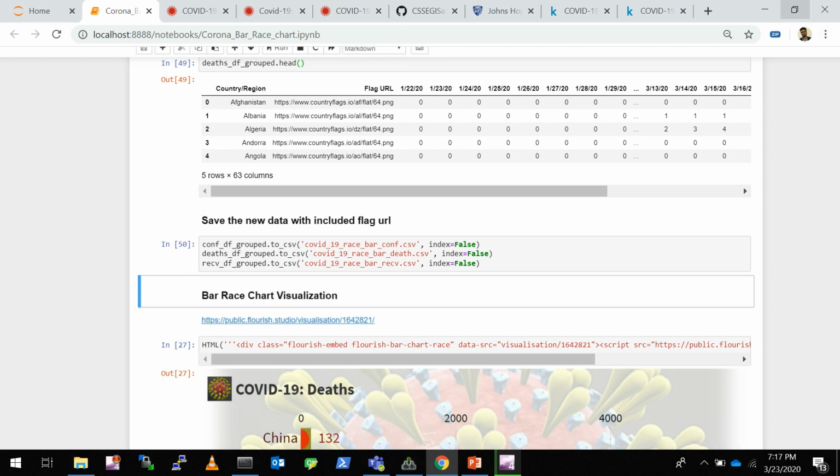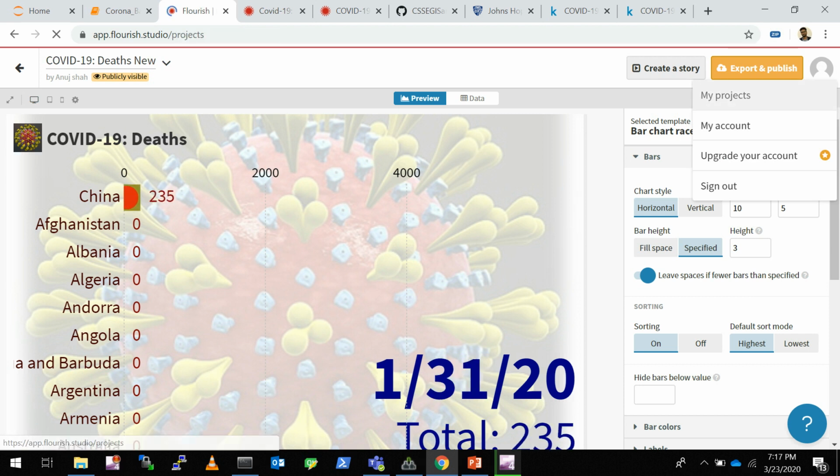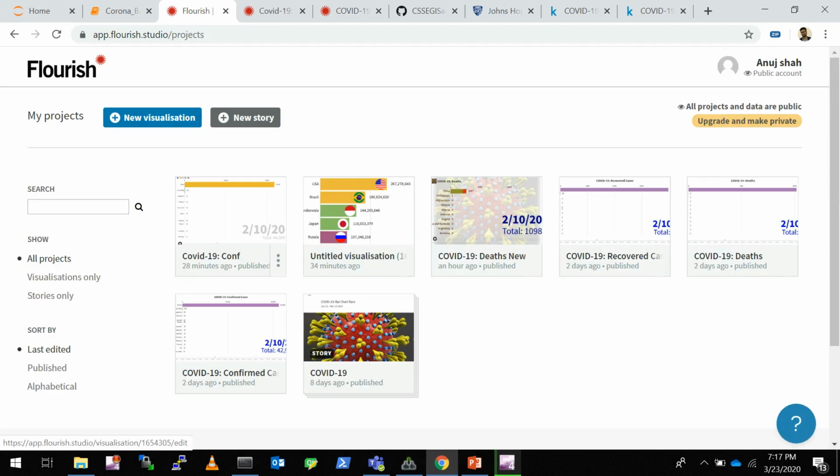And this is our new data frame, and I will then save this new data frame with this added new flag URL column. That's all we have done till now. And then we'll go back. Let's go to my projects. Automatically your work gets saved, or when you're publishing it gets saved and it says it's published. This was our last creation. I will just click on this.